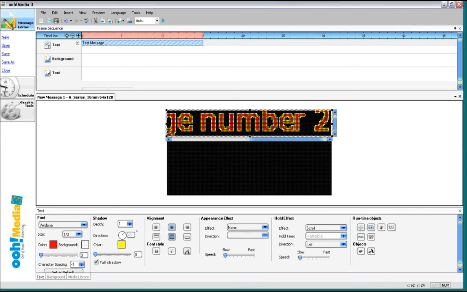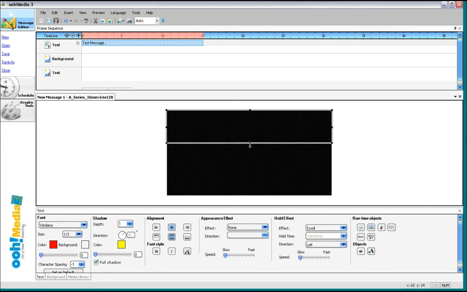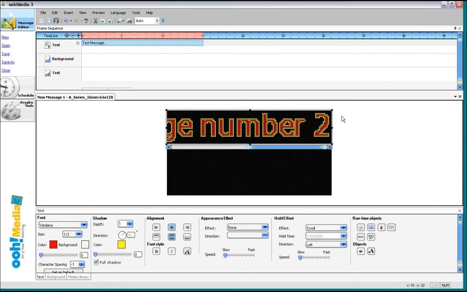Our message is a little tall for the sign, so what we can do is just bring open the text box a little more. You can also adjust the direction of that full shadow by coming to the direction. Just click and drag. And the thickness.